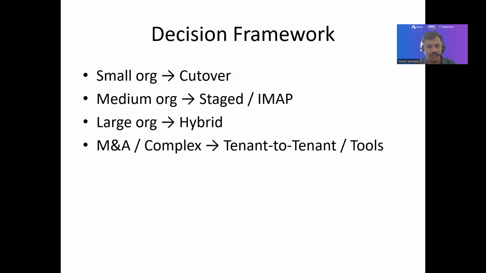And for tenant to tenant, for M&A complex scenarios along with rebranding and divestitures, definitely there would be third-party tools used, right? Along with that, it is going to be a complex environment to plan accordingly, and then classifying the data for migrations and everything together.